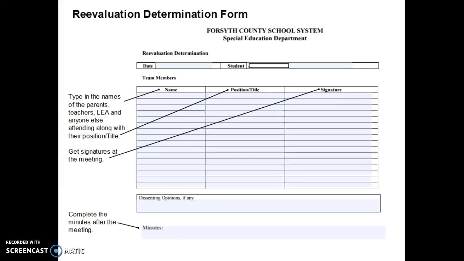And then after the meeting, type in your minutes, and it needs to state what the IEP team determined, if the student continues to meet eligibility, and what the exceptionality is, or in the case of maybe speech, if they no longer meet eligibility and they're dismissed from services. This is where you would write that. It doesn't need to be anything really long, but it does need to be very specific as to what the student is still eligible for as far as services.